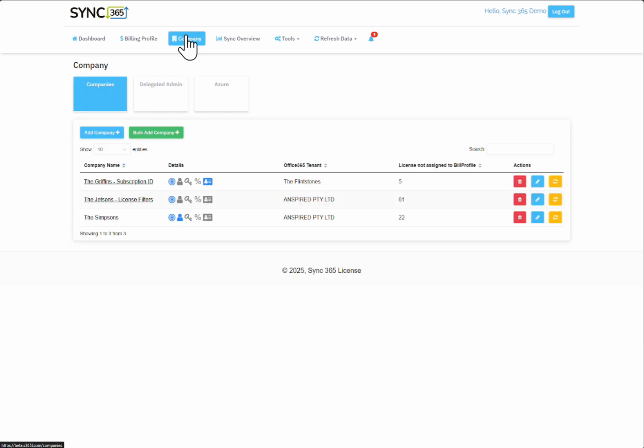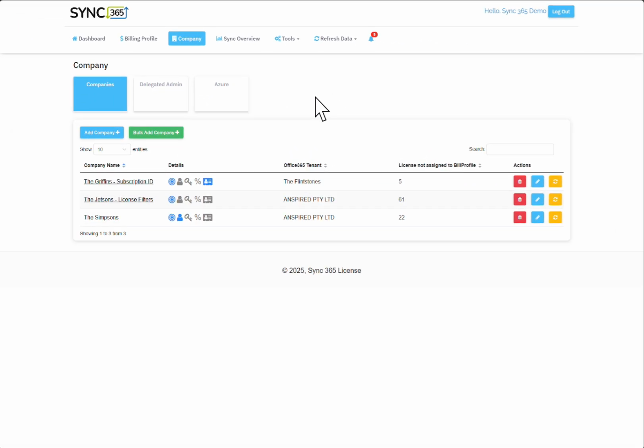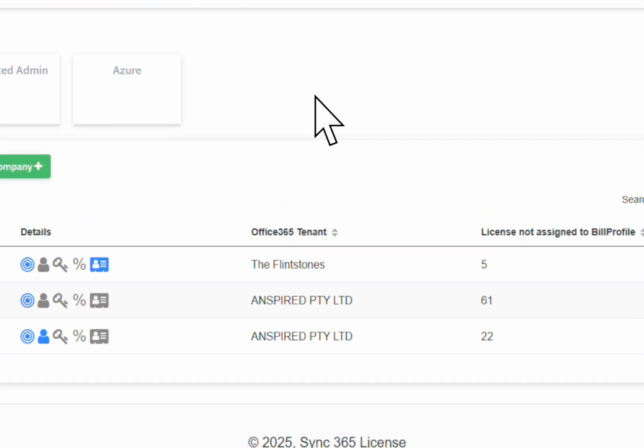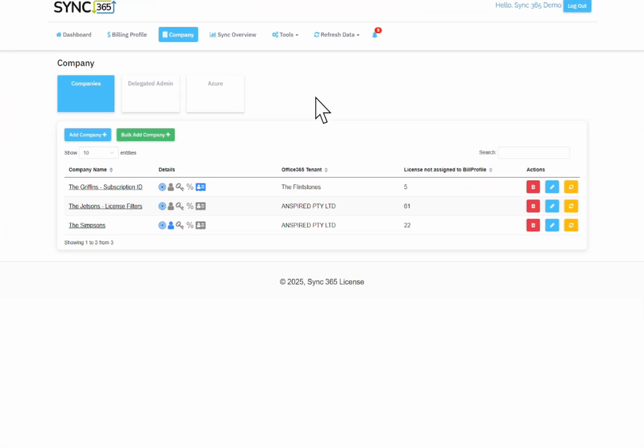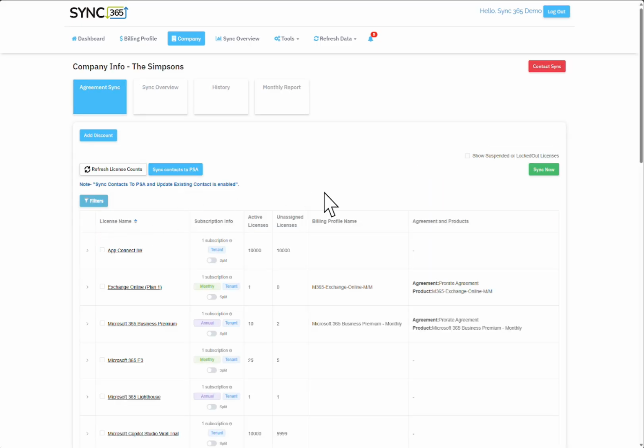We'll jump over to companies now, because this is where all the magic happens. We tie into your Microsoft Partner Center by granting Partner Center consent, and then we'll pull in your list of tenants that you have access to. From here, you can add a company, or you can bulk add multiple companies at once, and link what PSA customer you want to link to which tenant. We'll jump into the Simpsons here and get a good overview of how this works.